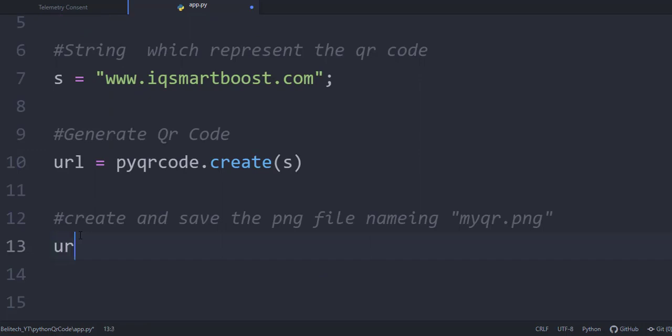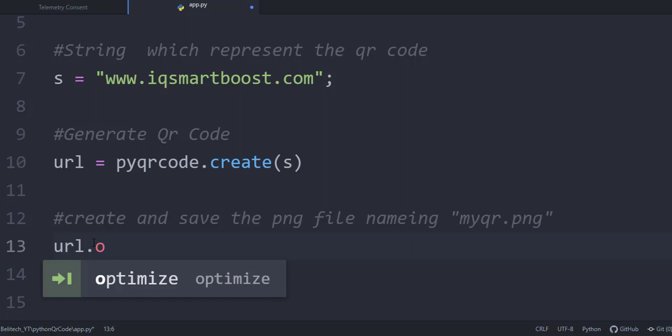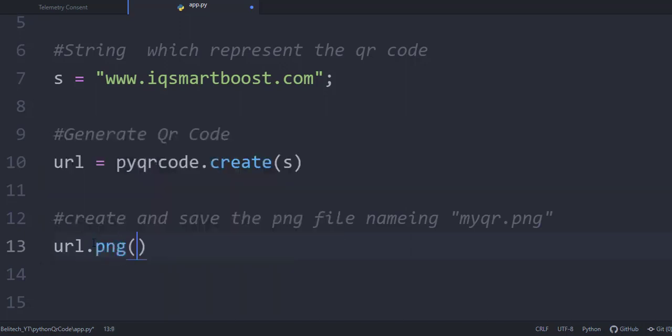So you will take the URL. You see this URL generates the QR code. Now you're going to take this URL and then .png. Okay, PNG, and then we will have a string here. So the string will contain my QR.png. Okay, and then now this PNG will contain two parentheses. Okay, so this is the first parenthesis, and then the second value will contain the scale, which will be equal to 6. You understand? So that's it.